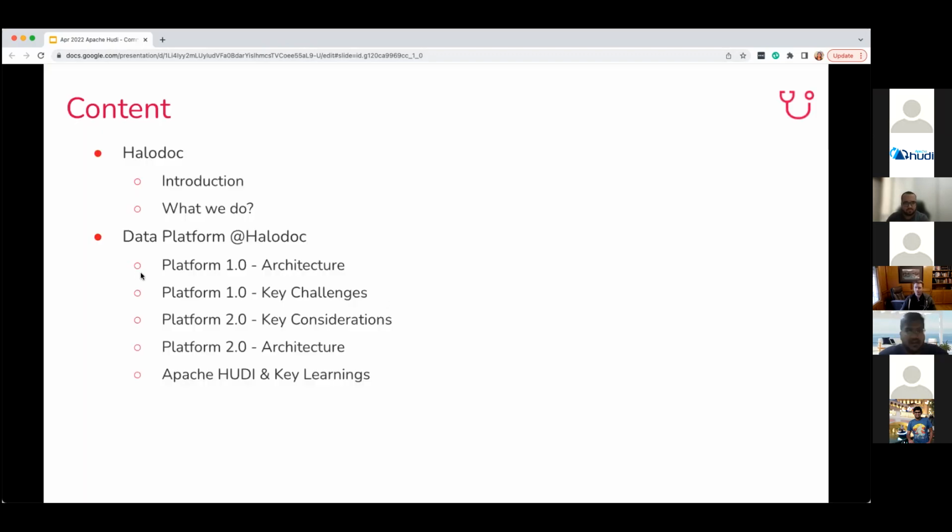Okay, so we'll try to cover two things today, right? So one, as Halodoc, what we are and what we do as services. And second, we'll try to talk about the data platform journey, right? So what our early days data platform looks like, what were the challenges we had, and why there was a need for building a platform 2.0. Next.